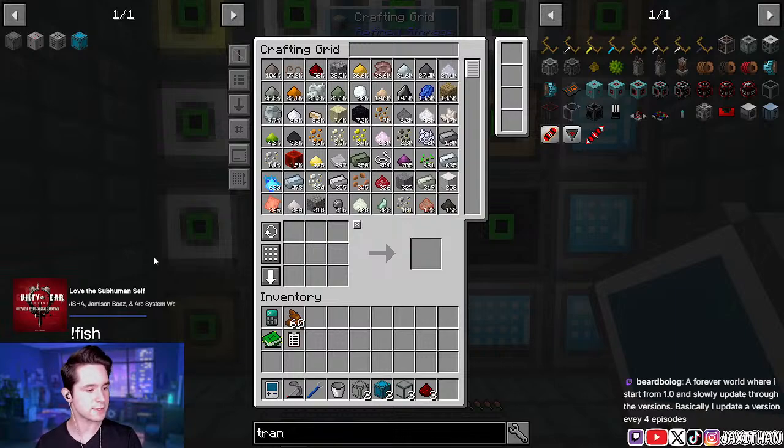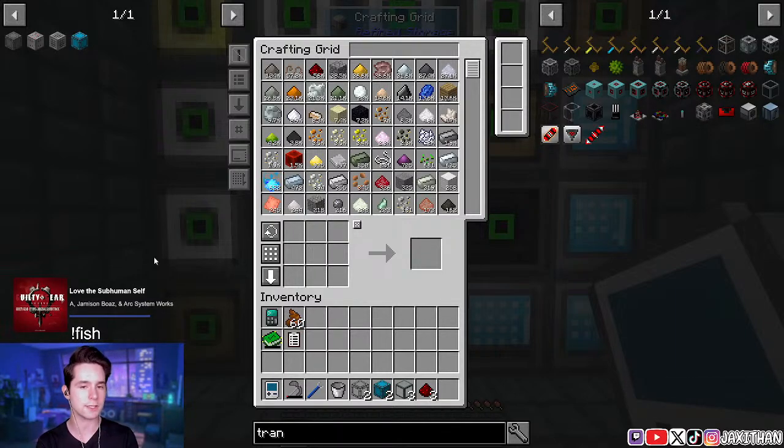A forever world where I start from 1.0 and slowly update through the versions. Basically, I update a version every 4 episodes. Oh, I really wanted to do that at one point. I really wanted to do that, especially looking back. I wasn't gonna go every certain number of episodes, but I was just gonna play on that version till I was ready to move on to the next one.